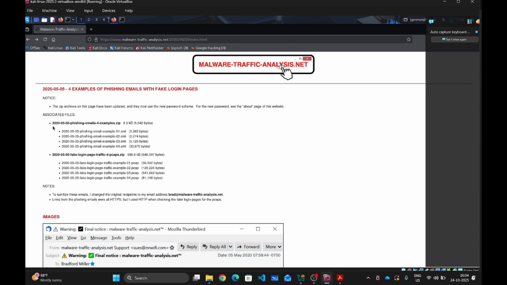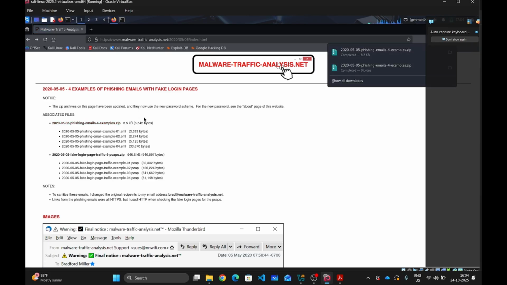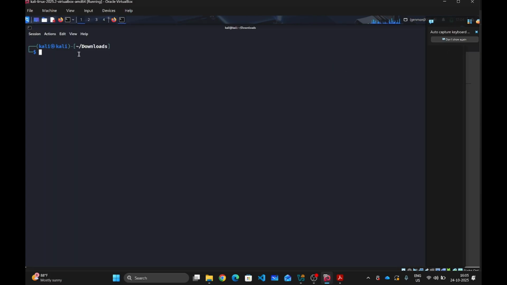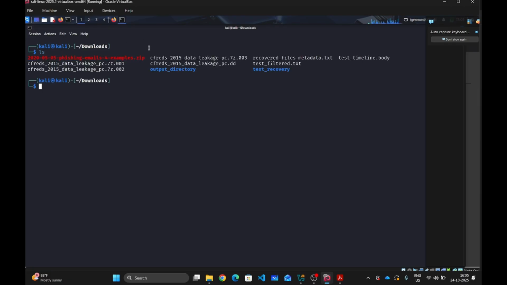EML files from this 2020 May 5th phishing emails for examples.zip, and we can download it just by clicking on the folder and it gets downloaded. And once it's downloaded, we can just go to the terminal and see if that is downloaded or not. So the folder is successfully downloaded.